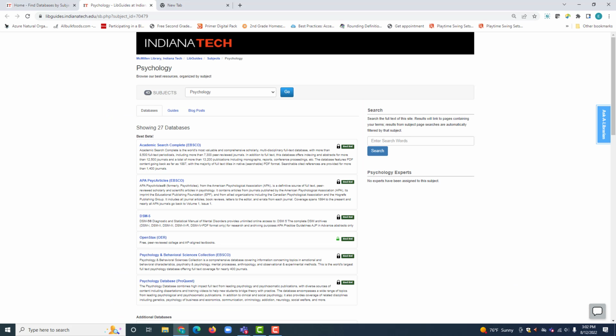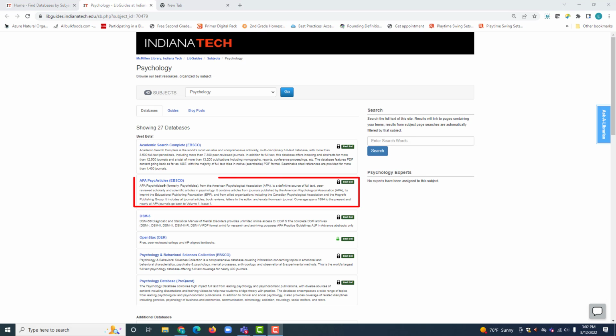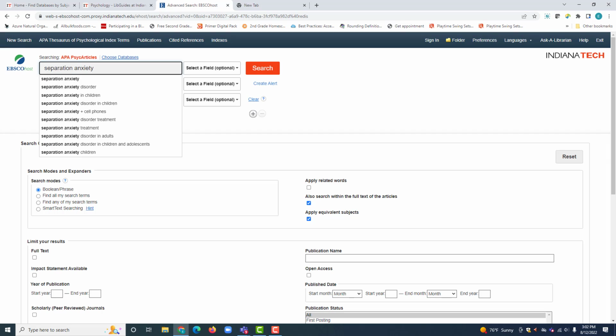Each of the listed databases contain articles relevant to psychology, but for this tutorial we only want to search the APA PsycArticles database. Click the link to launch the APA PsycArticles search page. In the Advanced Search page, you can enter search terms that will help you find articles on a particular topic. For instance, if I would like to see articles about separation anxiety, I would enter that term in the search box and then click Search.